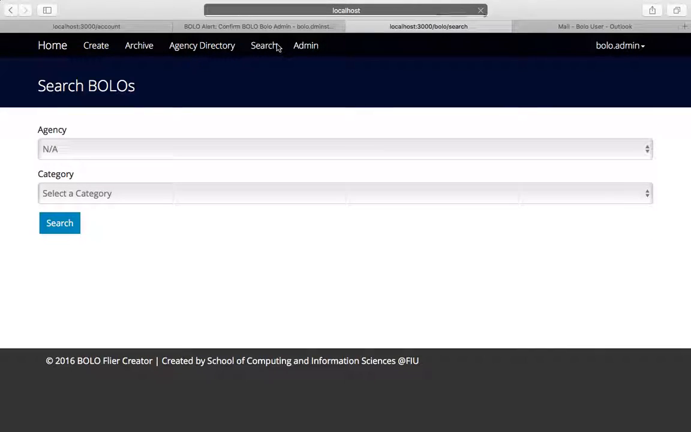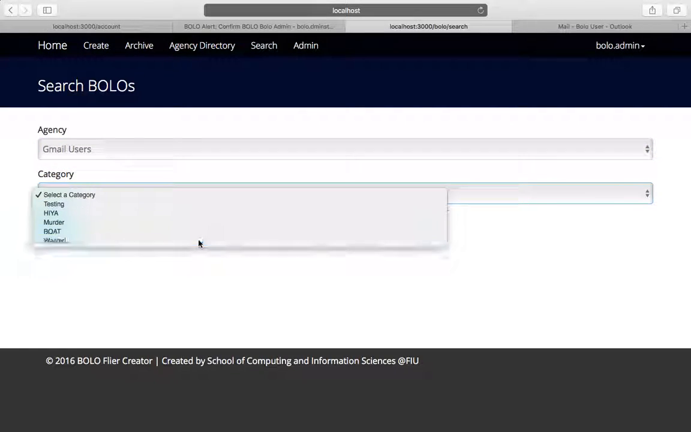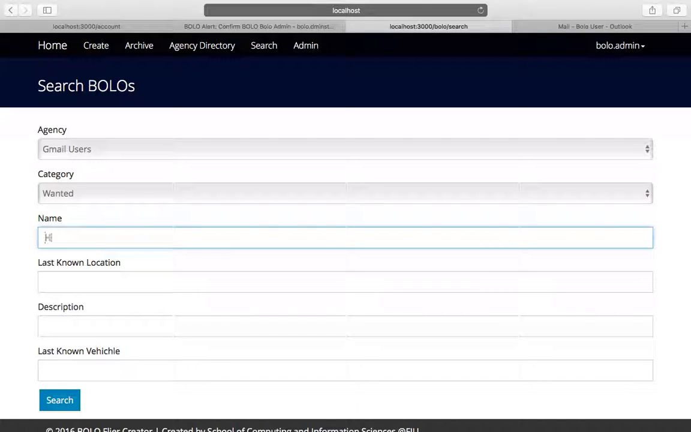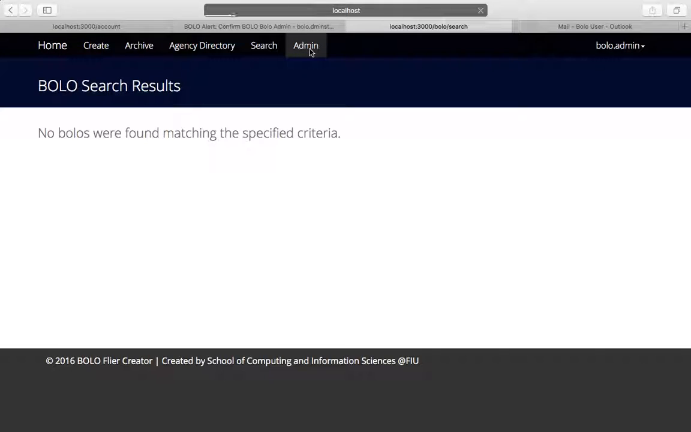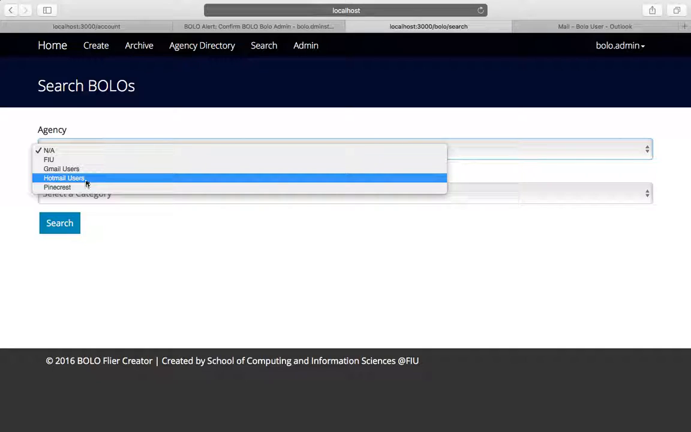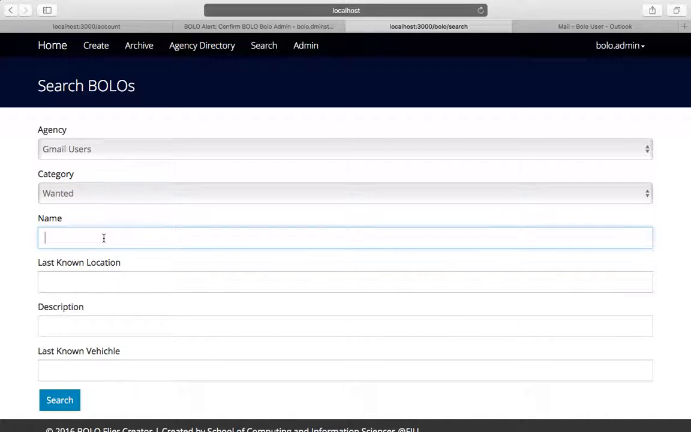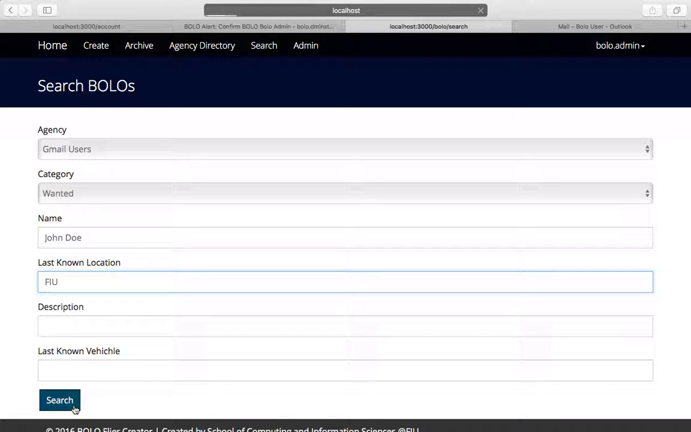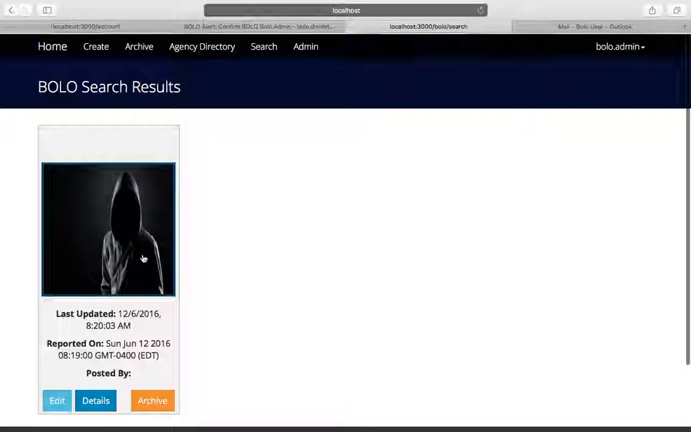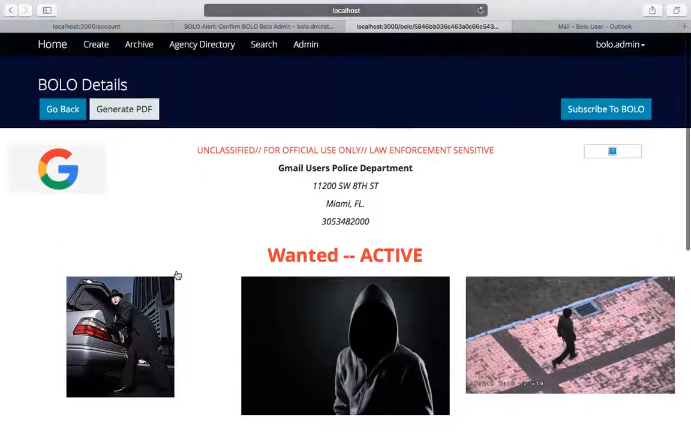Of course, you can also search for BOLOs. Okay, let's try to do that again. And you'll see that we were able to get the search results, and this is the BOLO that we wanted to find, which is the one that we just created.